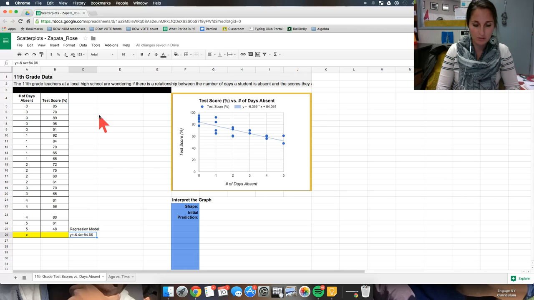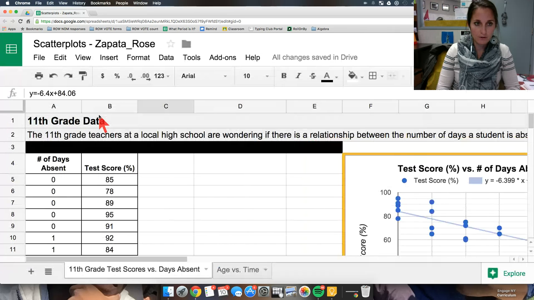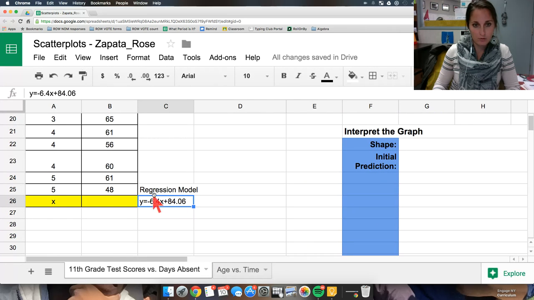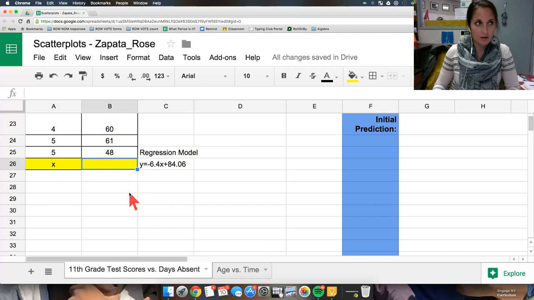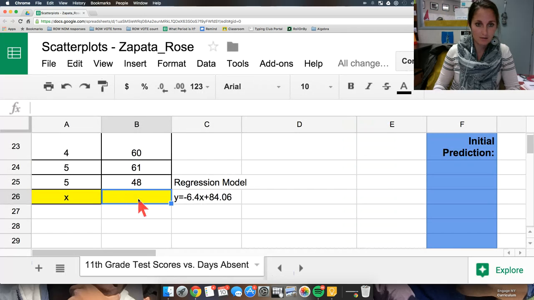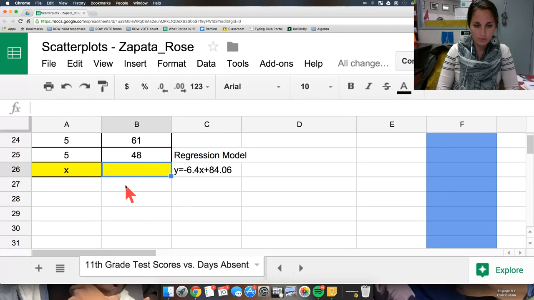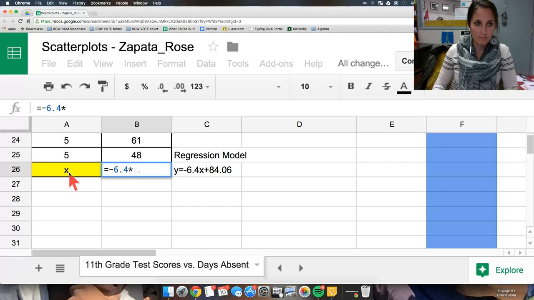I'm going to go ahead and zoom in. First of all, notice that I wrote the regression model here, which I got from my graph. And I'm going to write a formula in this cell. The formula is going to start with an equal sign. And the formula is going to be this formula here, so negative 6.4 times whatever I put in this cell. So if I were to put a 5 in there, it's going to be times 5. If I put a 3 in there, it's going to be times 3.